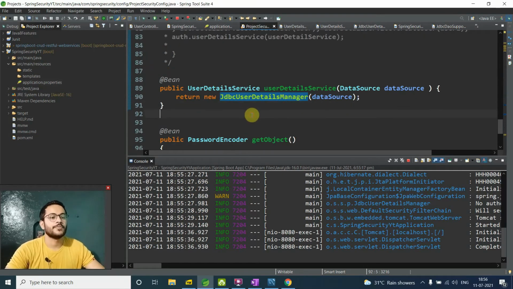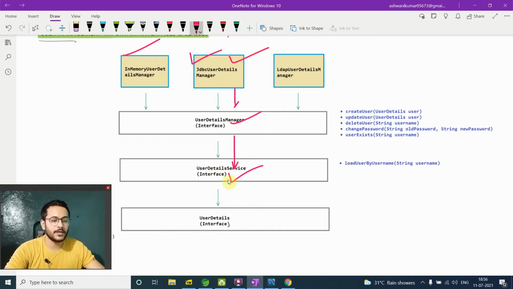You are wondering here, I am saying new JDBC user details manager, because we are saying new JDBC user details manager, it is returning an object of this JDBC user details manager. You are wondering about it, right? So let me show you one thing. If you go to this user details, we are returning the JDBC user details manager, but taking it as a UserDetailsService.